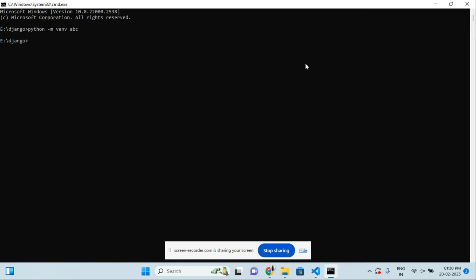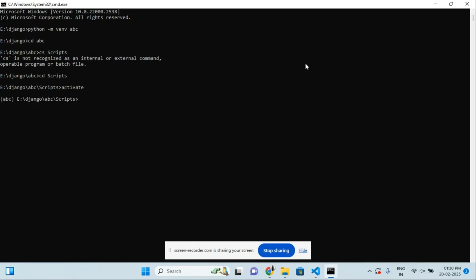So now we have to move to the folder abc. So cd abc. Fine. And now again we have to go to the Scripts folder: cd sc, and then press tab. You will get the folder name Scripts by default. Now I have to go to the activate file, so type activate and hit enter. Now you can see here abc. Now I am not in my localhost environment, I am in the virtual environment abc.